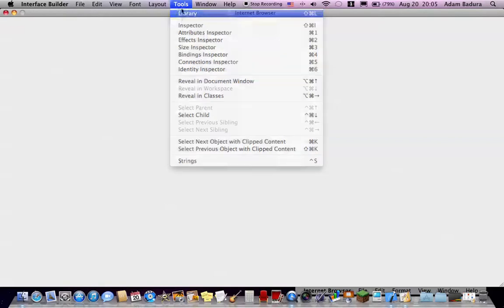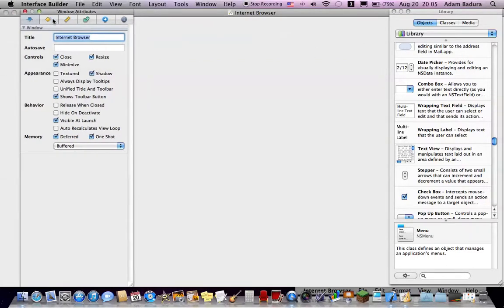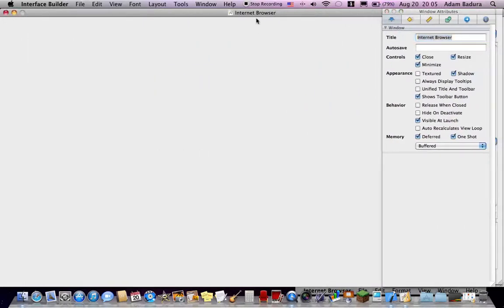You want to have Library and Inspector open. Now what these are, this one is to kind of edit the window and whatever is selected on your window. So you're going to select the window like this, and you can change the title bar. I can change it to just Internet, but I'll make it Internet Browser.